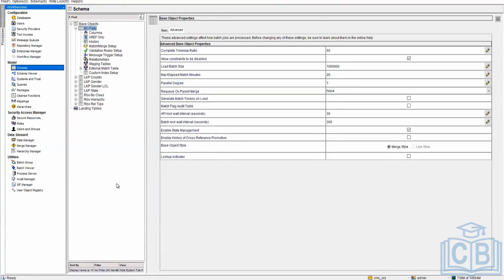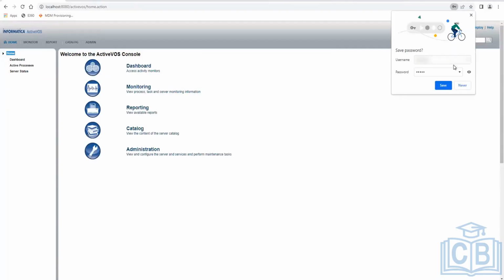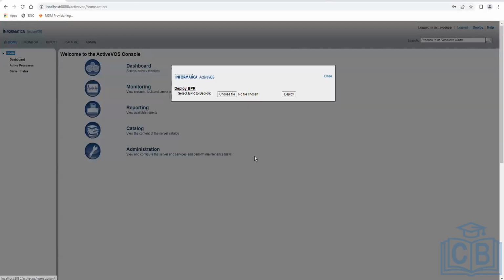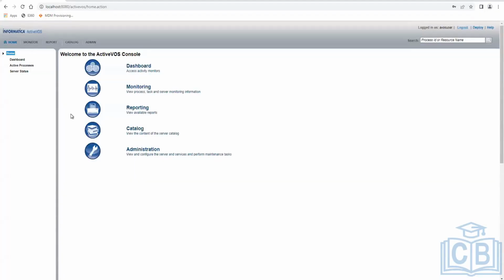Workflow is something you design in the ActiveVOS Designer. It's a different tool altogether. This is something we have to deploy over here, the BPR file which we'll be creating in the ActiveVOS Designer. That's a completely different thing.